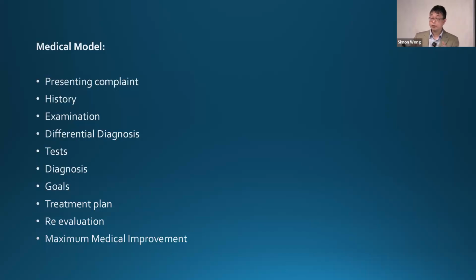We're going to formulate a treatment plan. And then every few months, we're going to revisit, see how we're going. And then when we've got to the end of what we can do, we part our ways.